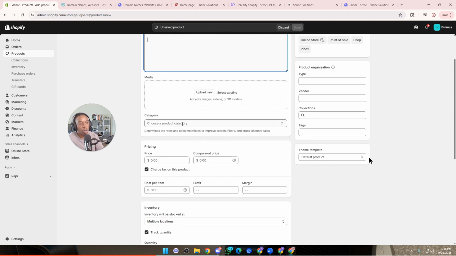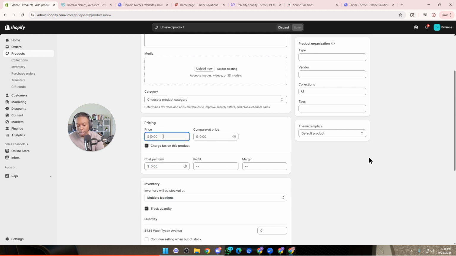This is where you're going to upload pictures. Category doesn't really matter. Price matters, obviously. You're going to have to set a price for the product. And then the compare price. For compare price, I always do like a $10 difference. So you don't want to do anything too crazy. This is basically saying, hey, we normally charge $39.99, but for today, you're going to get it for $29.99.